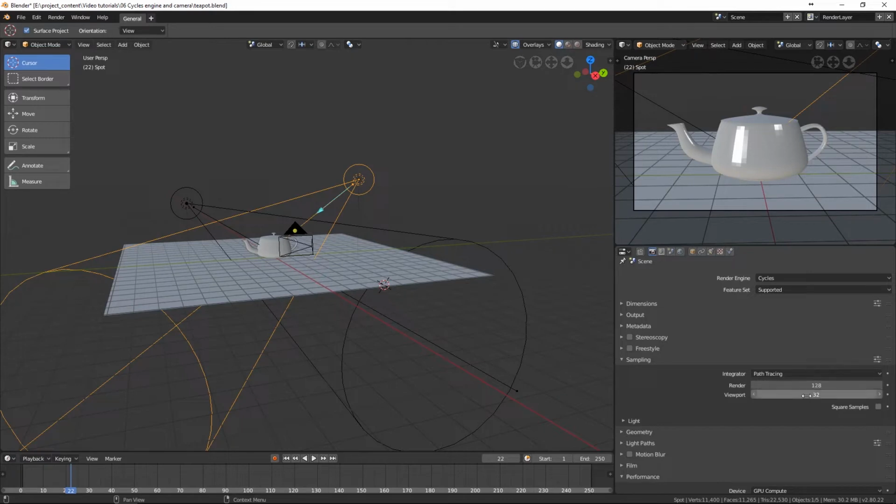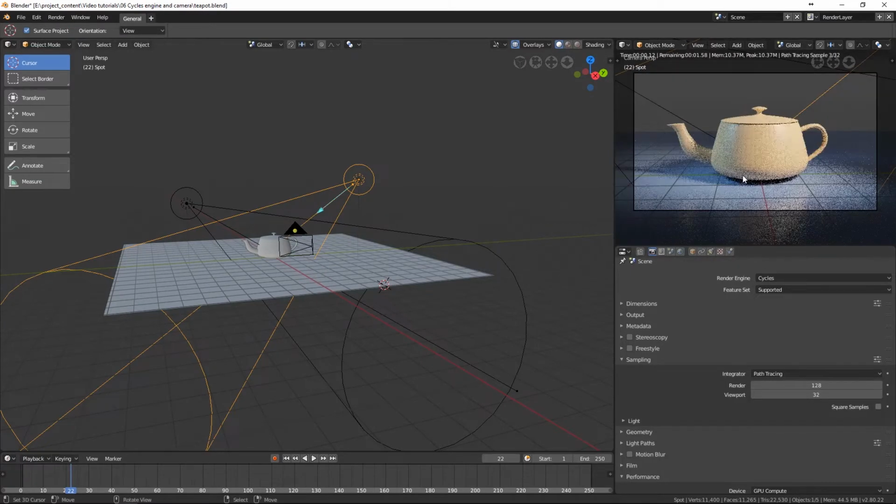And here we have two different numbers. Basically this is the number of rays per pixel that will be shot from the camera. The render number will be used when you go to the render and render image. The hotkey is F12, and the viewport number will be used here right in the viewport. So currently the viewport is tracing 32 rays per pixel.